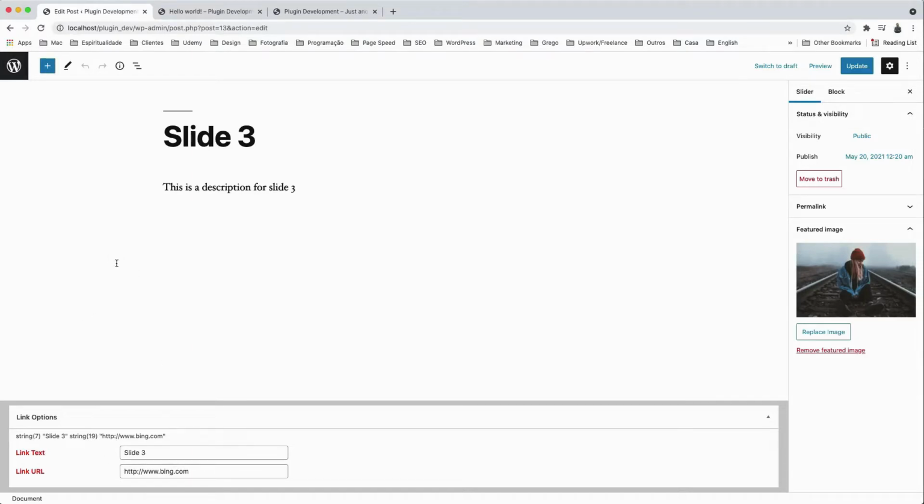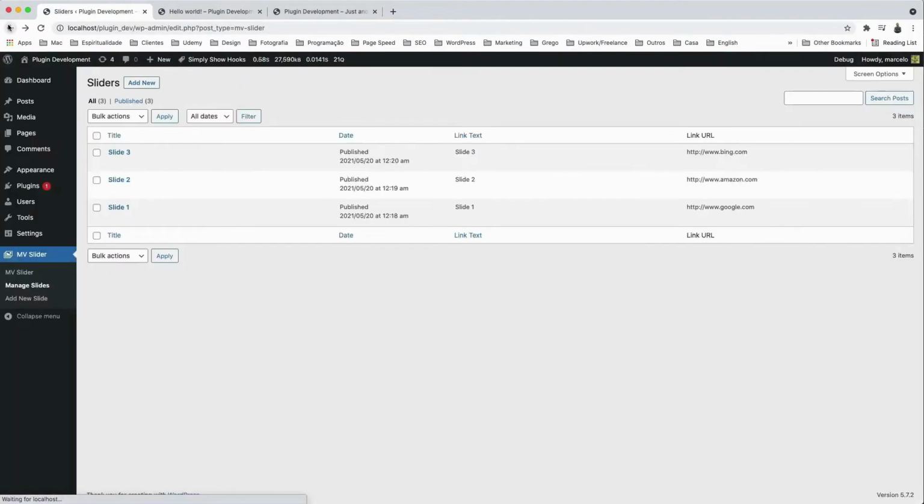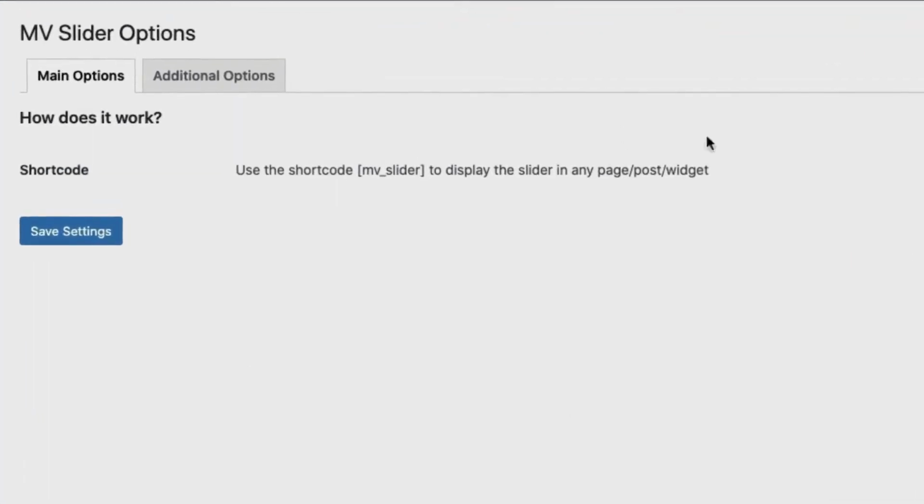Now, if I go back here in the slides list table, you'll notice that the value of the MetaBox fields for each slide is also displayed here. We'll also learn how to do this. Another very interesting thing, we're going to learn how to create a settings page for the plugin. What handles this are two WordPress APIs called Settings and Options. So when I click here on the plugin menu, over here or over here, this page will open up.